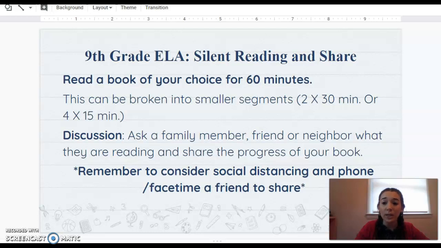So whatever you choose to read and whatever you choose to ask someone about what they're reading, please include that in our discussion so that way we can talk about what we are all reading and maybe get some ideas of new books that we'd like to try. Remember, you do not have to talk to that person face to face. You could call them. You could call a friend, FaceTime with them, and ask them about what they are reading.